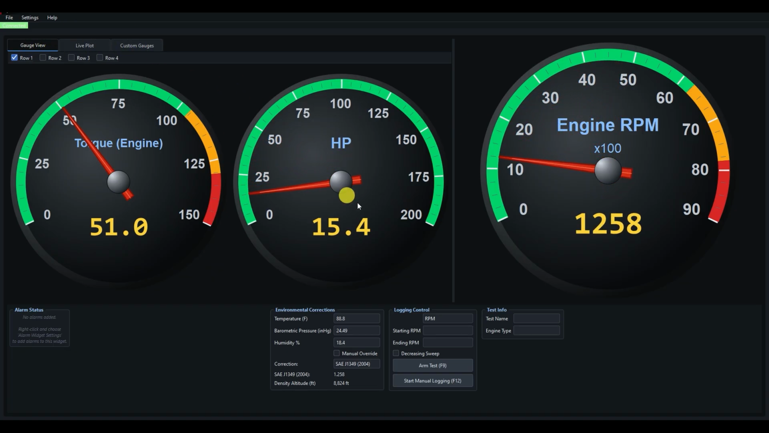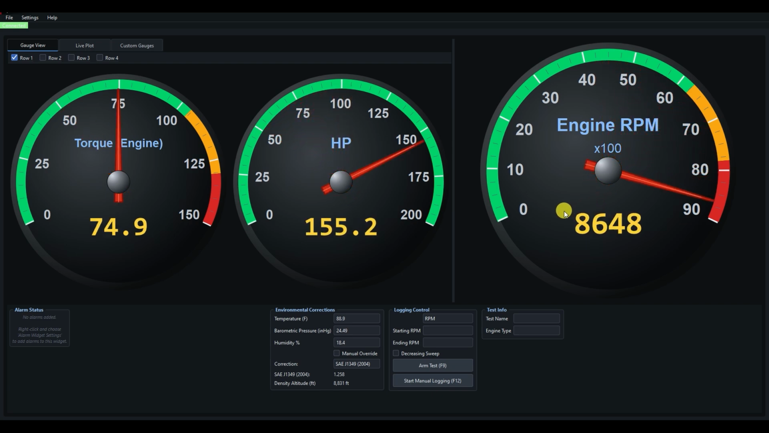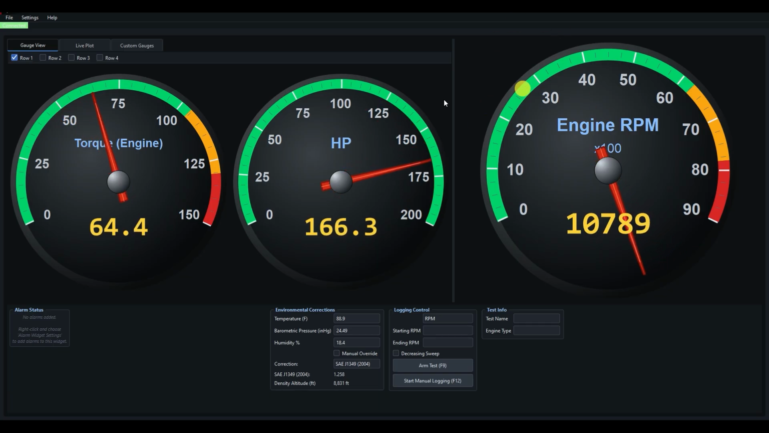So as we can see here, we've got some movement on the gauges. I do have a signal generator hooked up to one of our acquisition units right now. And I also have sort of a fake load cell hooked up right now that I can manipulate. So let's look at our gauges right here. We can see that this gauge's needle is going off the scale. So how do we fix that?